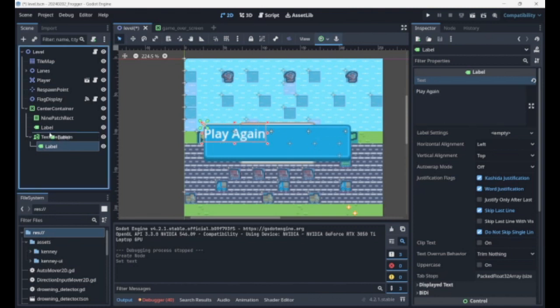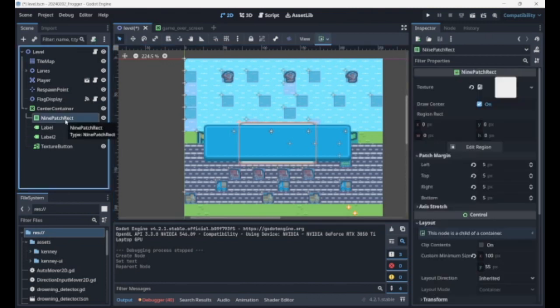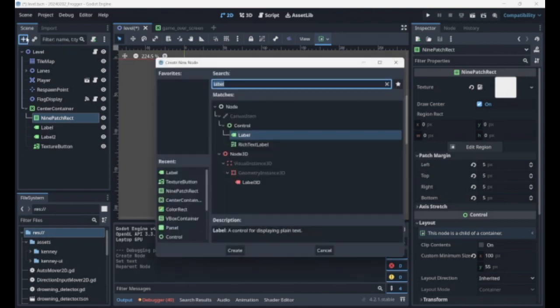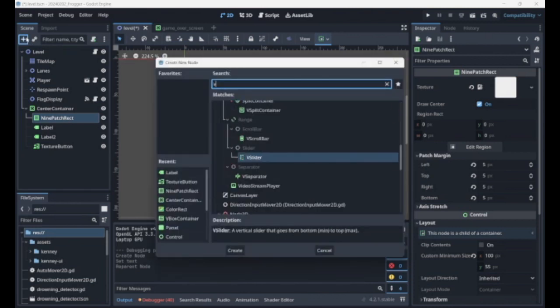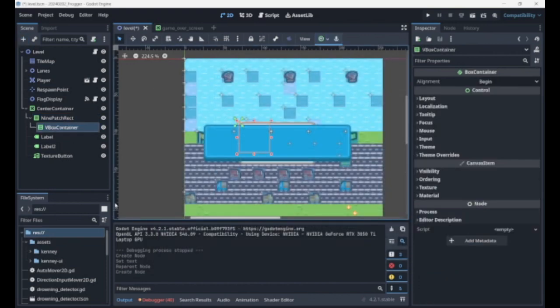Okay, so we have everything that we need there. Admittedly, sizing, etc. may be needing adjusting, but let's do that now. So I want the label that says you win to be above the button, which contains everything else. So within my 9-patch rect, I'm going to add a VBox container. What that means is that any children of that container are stacked vertically.